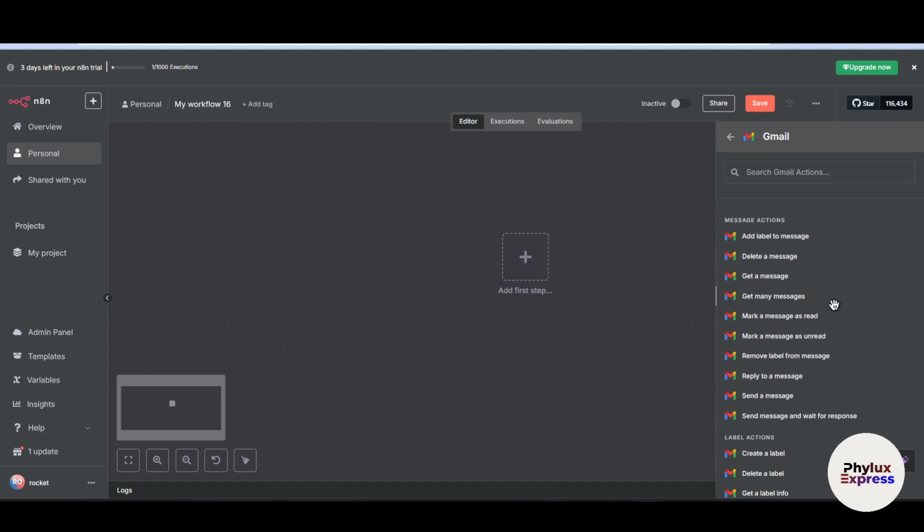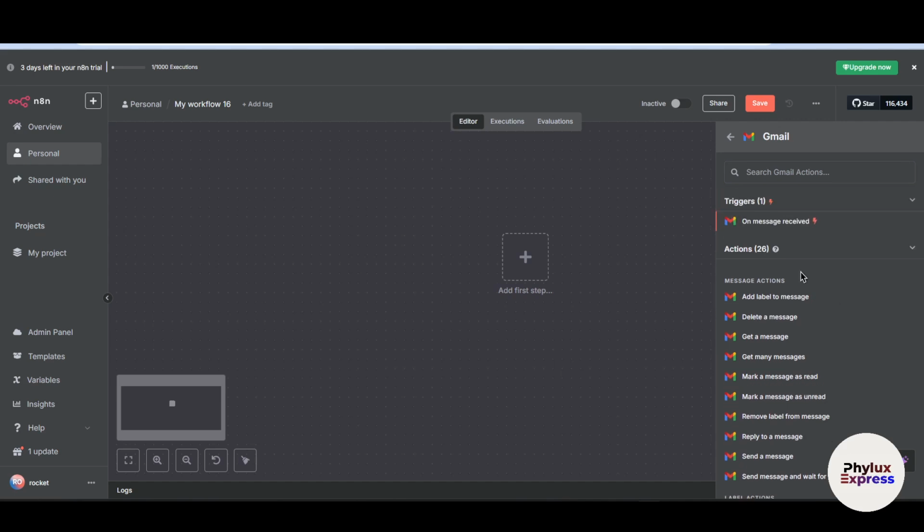Then after that, we have actions. Action nodes perform a task such as sending data, making requests, or processing content. For example, if you have a Telegram action, you can send and receive Telegram messages. If you go into Gmail, you can send a Gmail message.